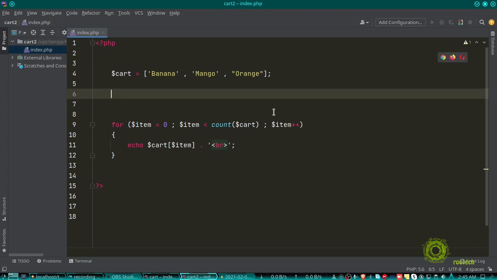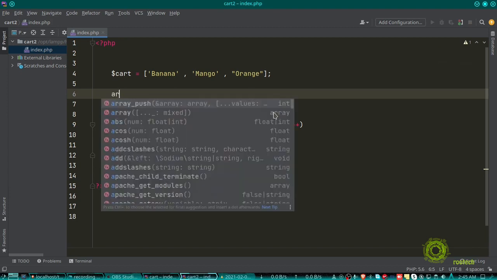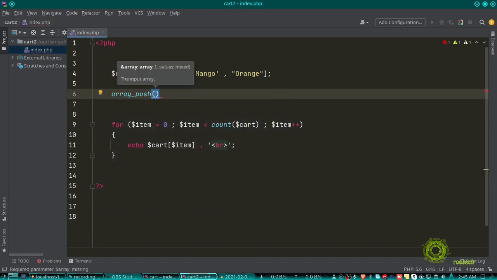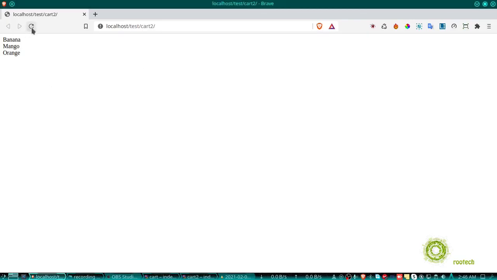In a shop we just pick the item and add it, but logically we use a function called array push, and array push takes two arguments. The first argument is our target array, which is our cart, and the next argument is our value, like let me say pawpaw. When I add this pawpaw and then we list our items, you realize that we have pawpaw, right?